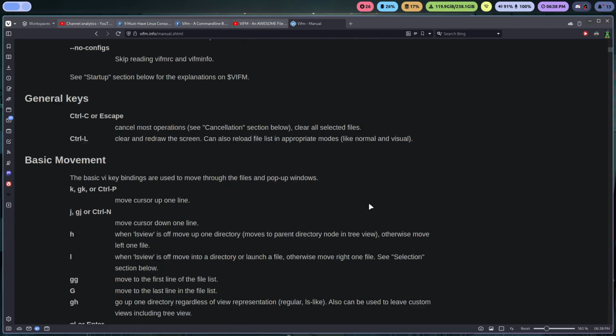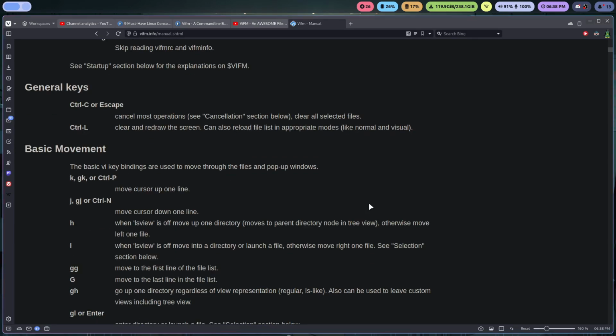And then we get into the general keys. These are important. The reason I'm showing you is that if you're not comfortable with Vim and you don't know the Vim key bindings, then you're going to be a little bit lost. But that's not to say they're hard, because the Vim key bindings are H, J, K, and L. H is backing out of a file or directory selection. J will be going down and K will be going up, and L will be going into a file or directory. That's what these are for.